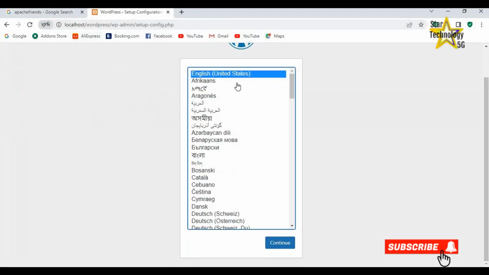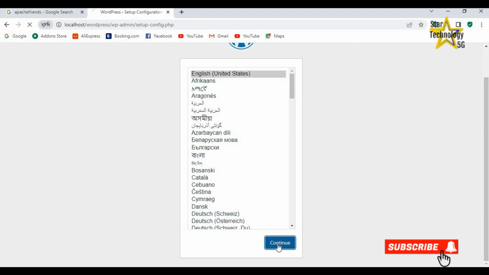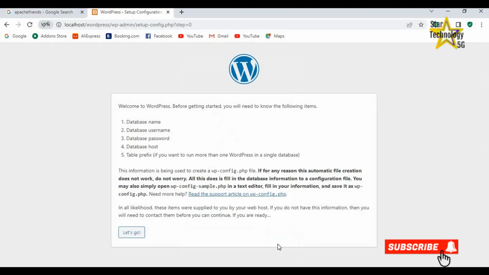Select your language: English. Continue. Welcome to WordPress. Before getting started, you will need to know the following items: 1, database name; 2, database username; 3, database password; 4, database host; 5, table prefix. Let's go.